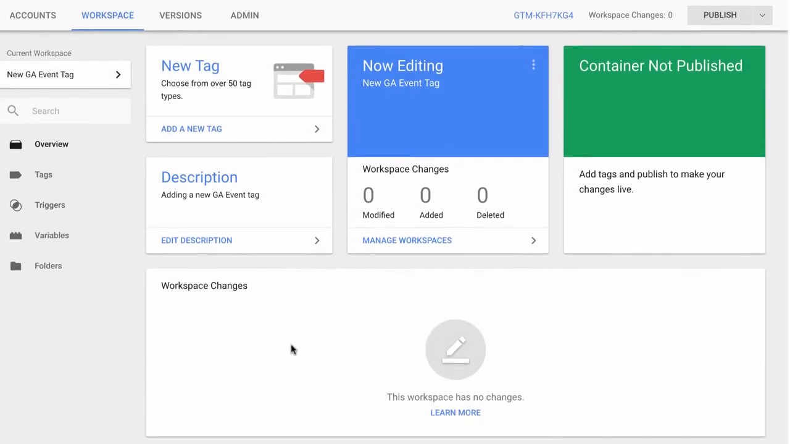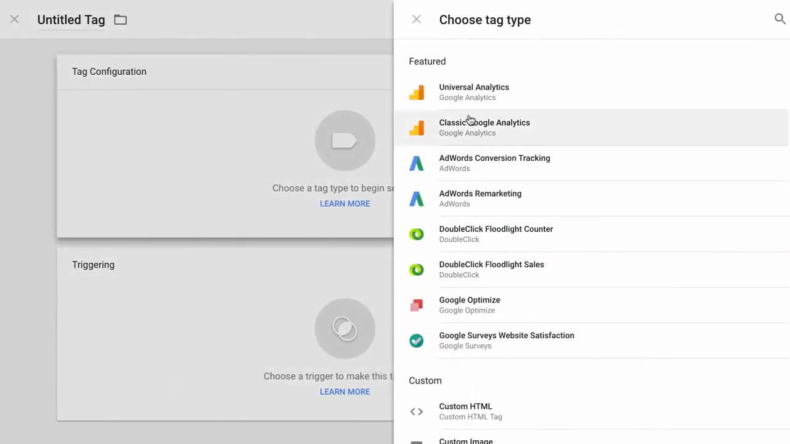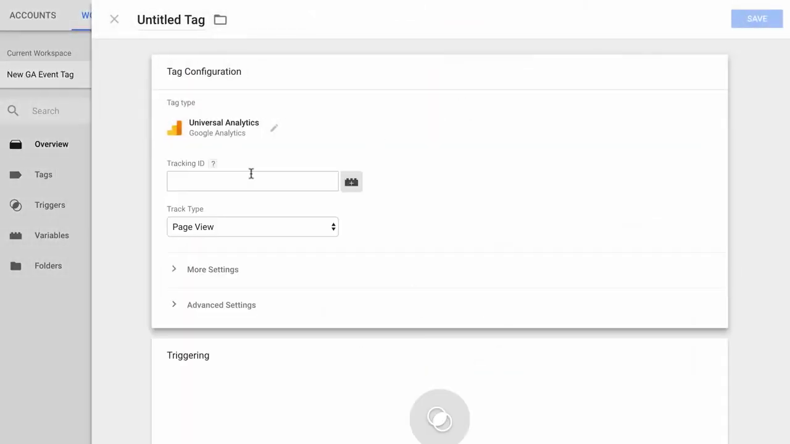In the workspace screen, you'll be able to see exactly what changes have been made here. In this case, no changes have been made yet. So we'll go and we'll create a new Universal Analytics event tag.